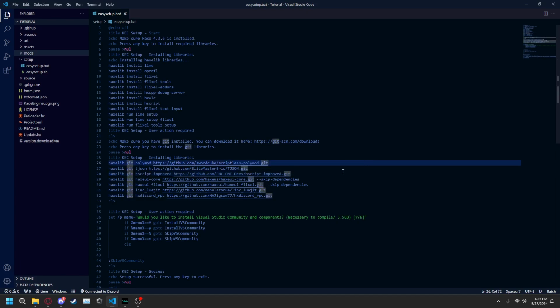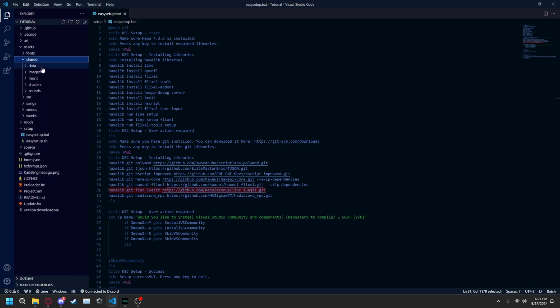TJSON, I don't think it's used anymore here, so I'll probably remove it. It's fine to install, but I forgot to remove it, so whatever. HaxeUI and HaxeUI Flixel. These are the UI elements for the chart editor, stage editor, and gameplay editor. So they're pretty neat. Linc LuaJIT is the Lua support for Lua modcharts.